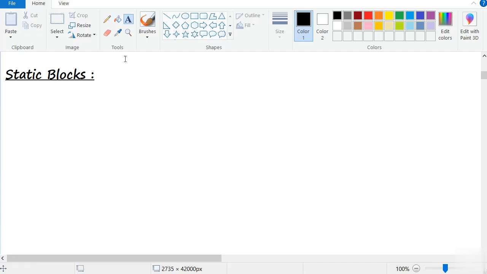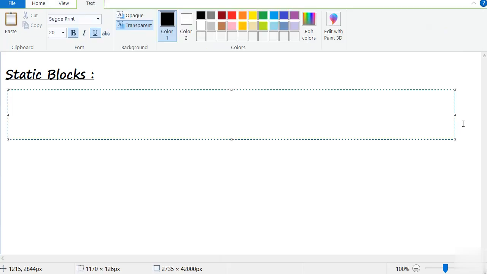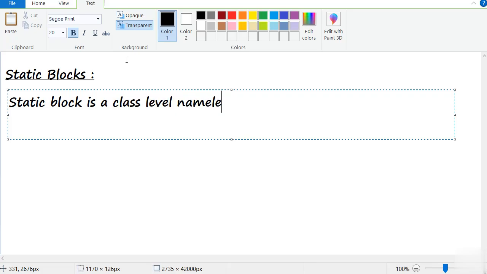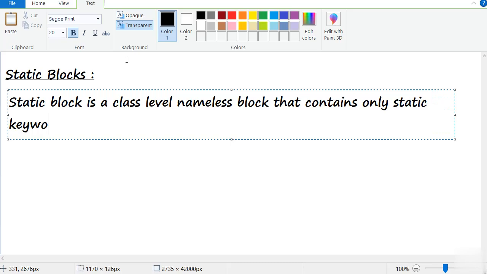First, I will make a note about this. A static block is a class level nameless block that contains only the static keyword in its prototype. Just the static keyword will be there in that prototype, and it is a class level nameless block.